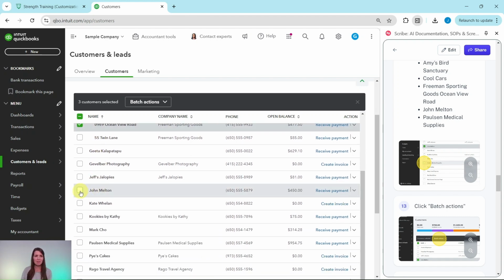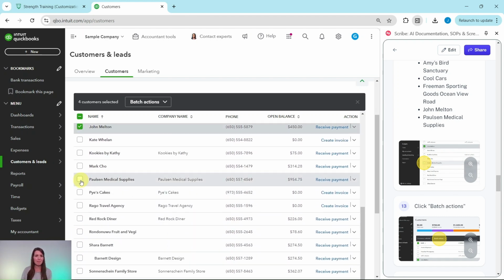Then we have John Melton. And then we have Paulson Medical Supplies. So now all 5 have been selected. We can do a batch action. So click on batch actions right there.